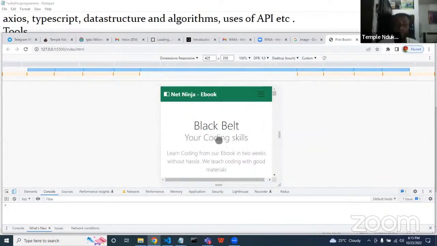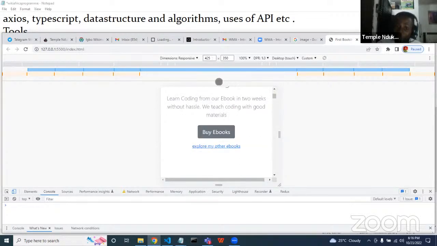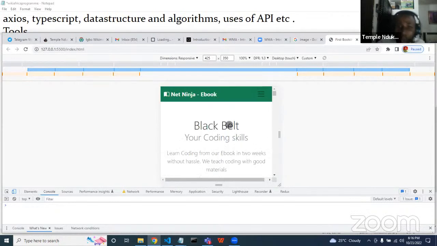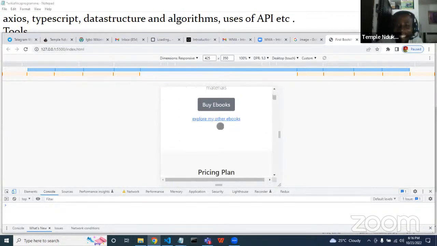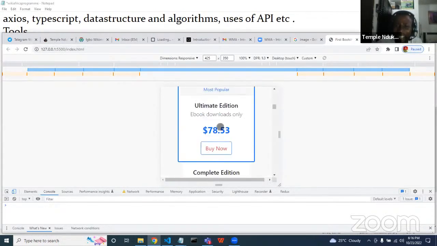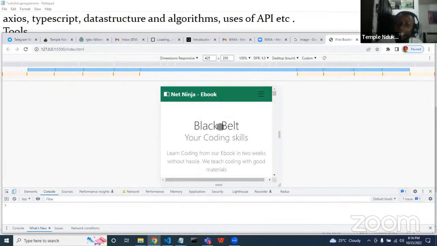This is 425. I think some of the Android sizes are from 425. And look at it, it still looks good. I can see that some things have changed. That image is no longer here. It has disappeared. And we did that with the help of CSS.